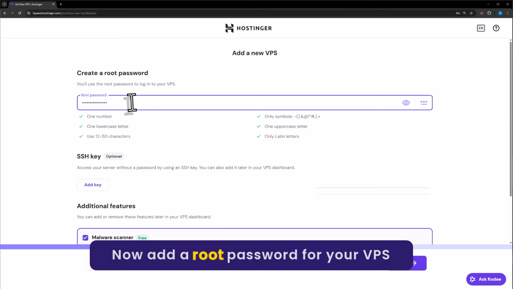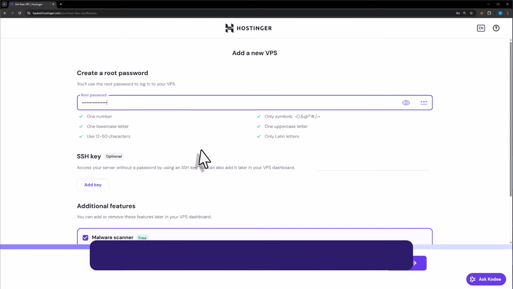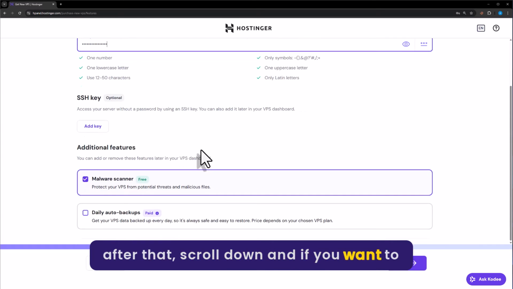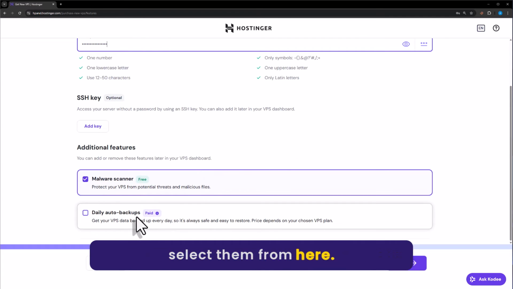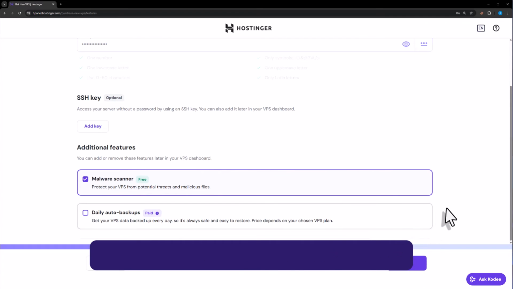Now add a root password for your VPS. And after that scroll down, and if you want to buy any additional features, then you can select them from here. After that click on next.